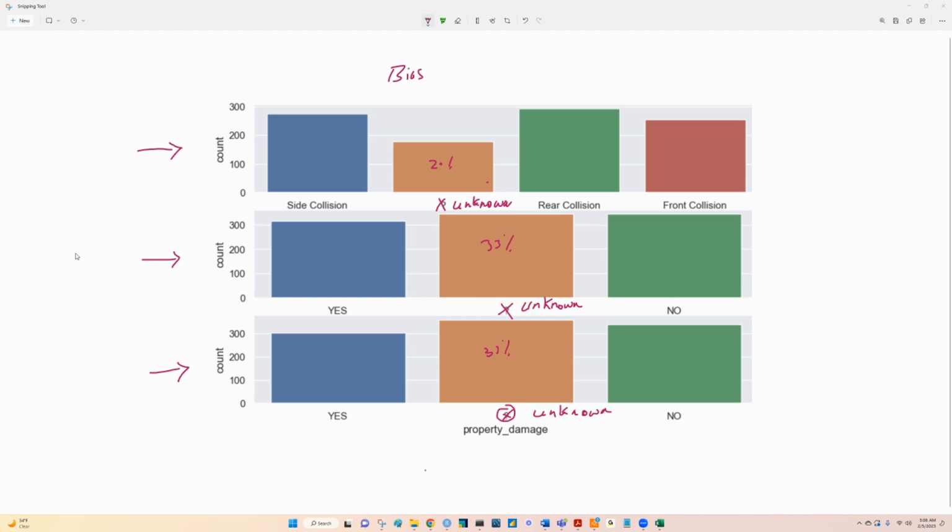And Mahdi, we cannot impute with the median because this is categorical data. The only option we have is the mode, the most frequent. But we cannot do that either because there are too many.